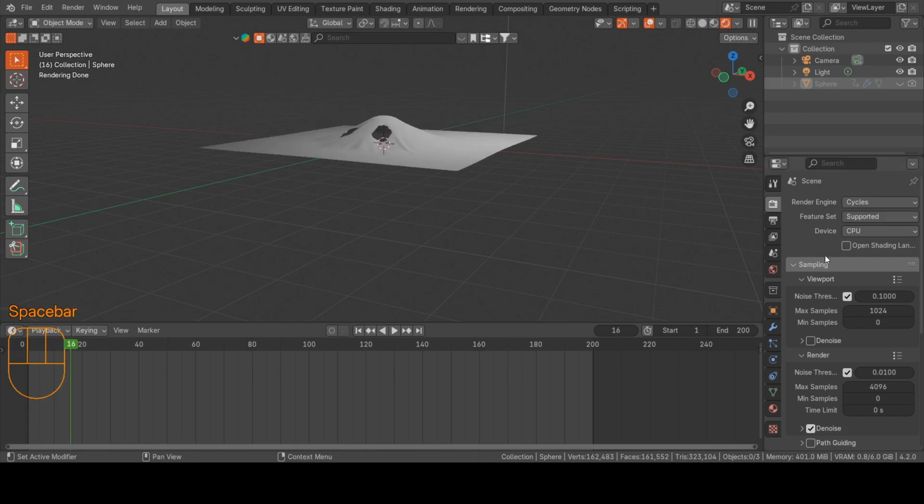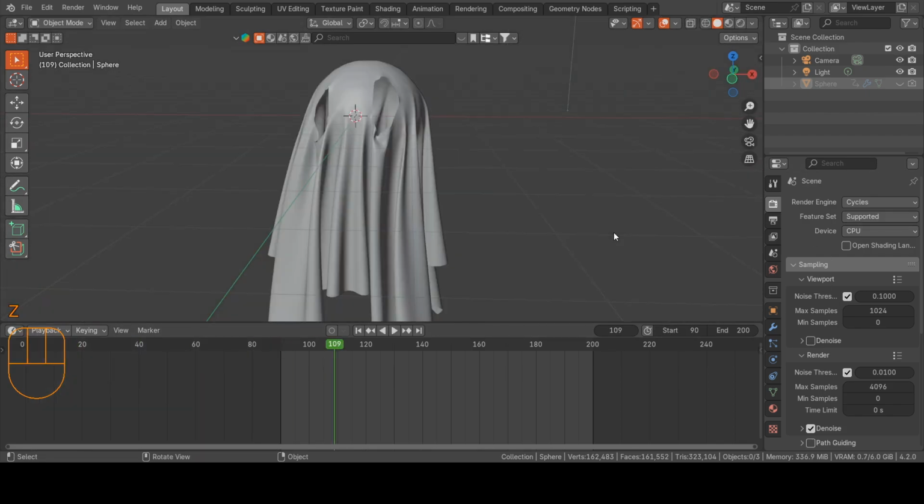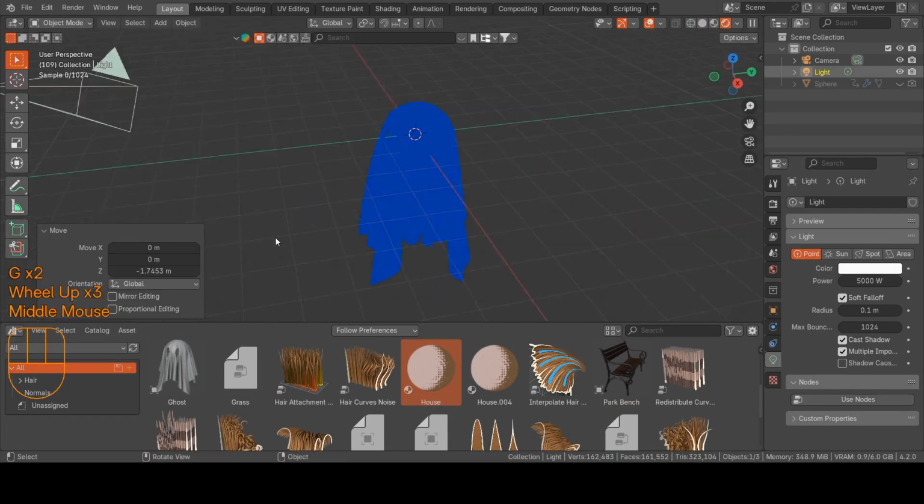Finally, your ghost is ready and can be used with a different shader. For example, I have used this ghost in my Haunted Manor scene with a halftone shader.